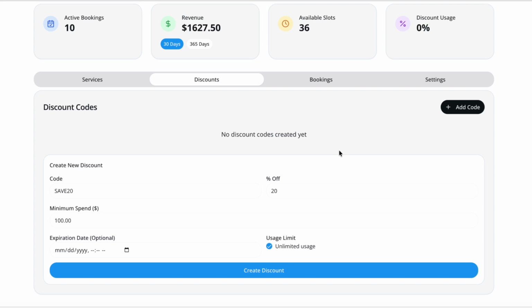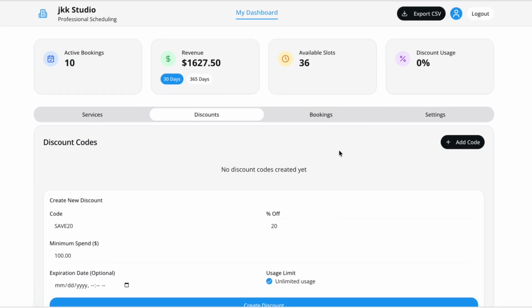All right, well, I hope it's very simple to use. Oh, and up here, it just tells you how many active slots you have, how many available slots you have left from all of your jobs, and how much revenue you've made in the last 30 days. And if you click this, it'll give you your total revenue for the year. So I hope you enjoy the app and you make good use of it.